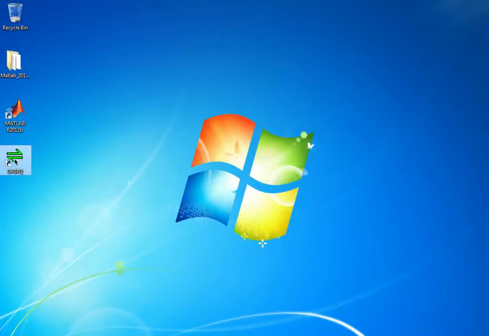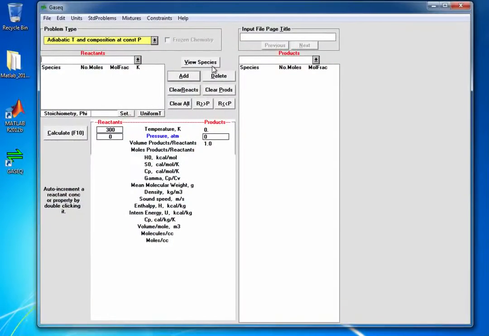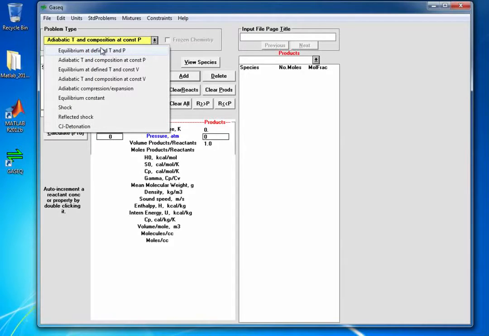Okay, class, here's a quick introduction to Gaseq. I'll just load it up real quick. It's basically set up into several different regions. You have a problem type region where you can specify typical problem types.